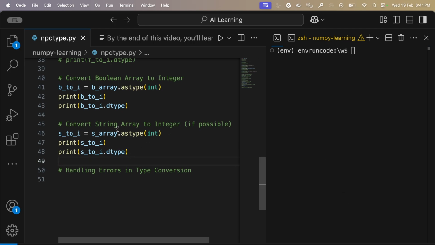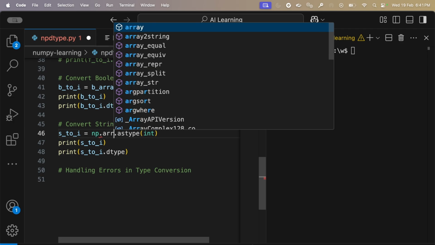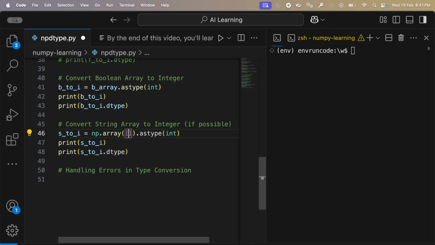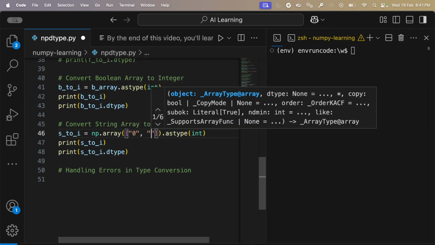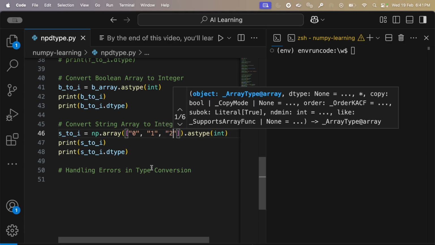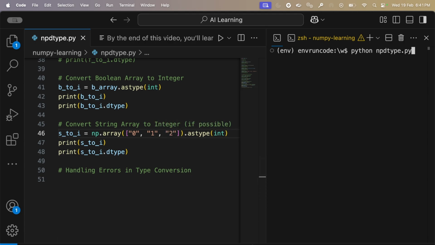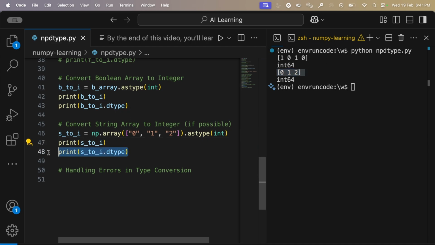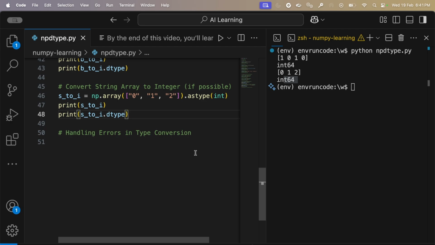First, let us create another array of strings which we can actually convert to integer. So call it np.array and pass the values as 0, 1 and 2. Now if you run the code again, you will find it as 0, 1, 2, and the data type is integer. So a string array can also be converted to an integer array if the values are convertible to int. Next, let us see the case where we are having an error in conversion.